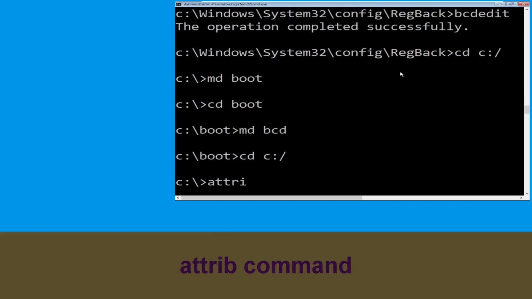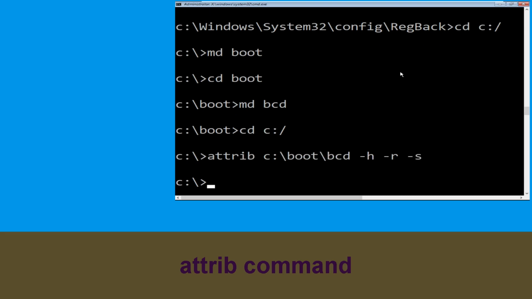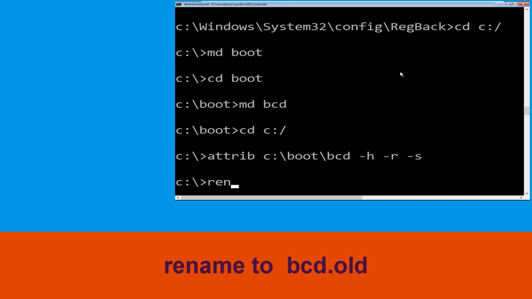Now execute this command. Type attrib space c: / \boot \bcd space -h space -r space -s and simply hit enter. Type in ren c: / boot \bcd bcd.old and simply hit enter to execute this command.